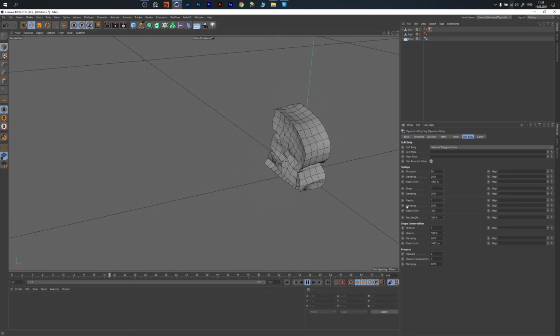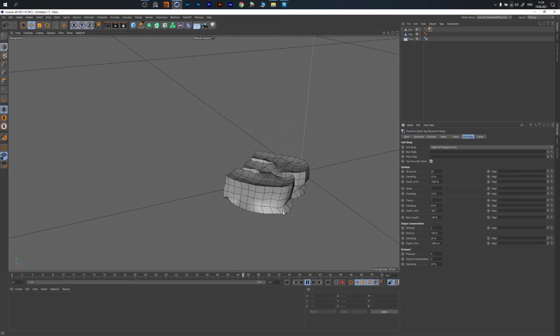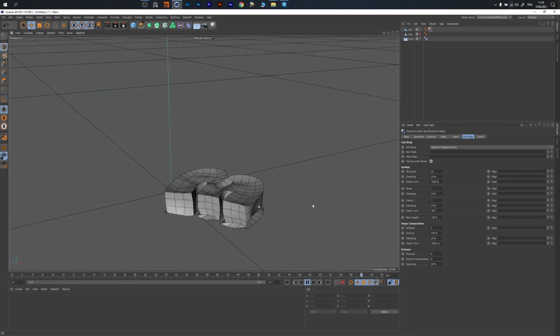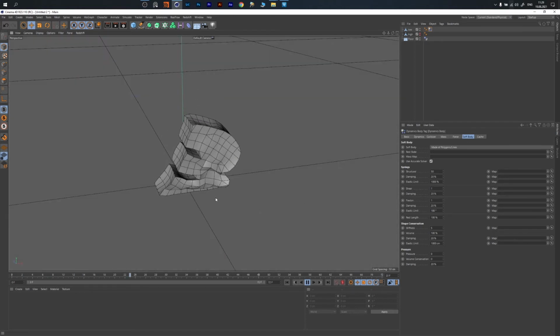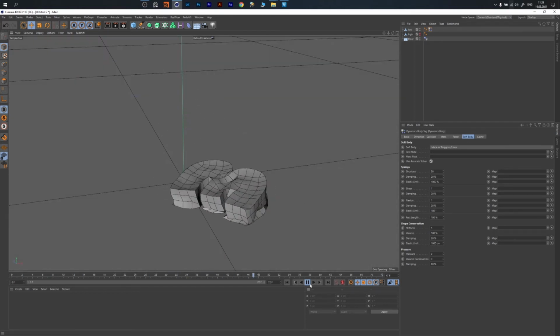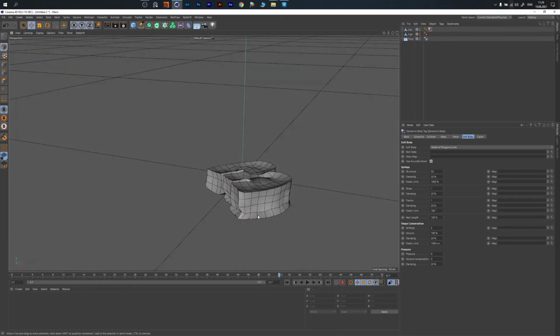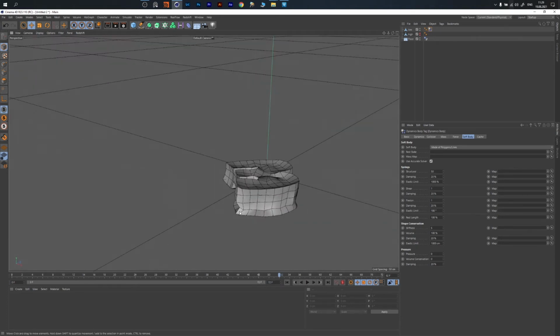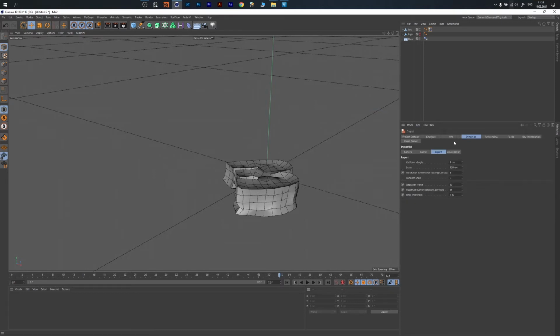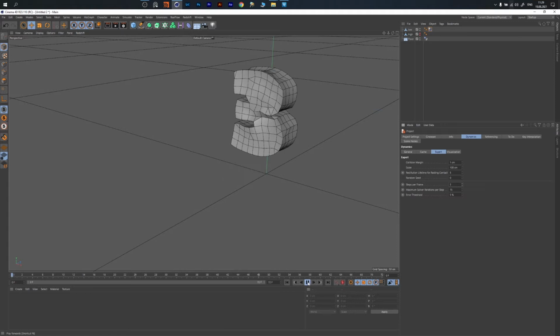Now we reduce flexion and jumping stuff. If you have some troubles in your simulation, like jiggling and jumping polygons, you want to press Ctrl D, go to your project settings, go to the dynamics expert tab, and increase steps per frame. I think it's 5 by default.